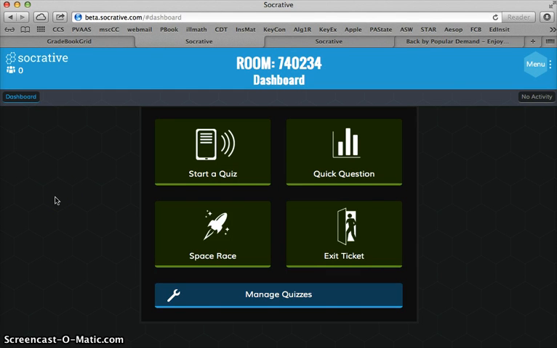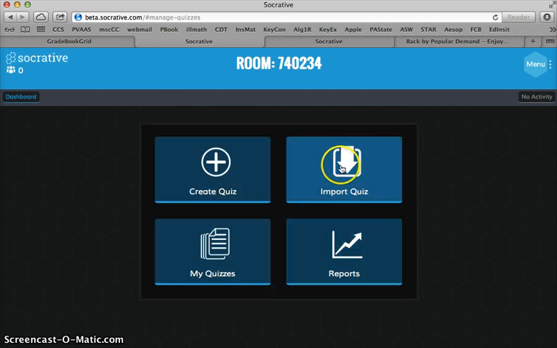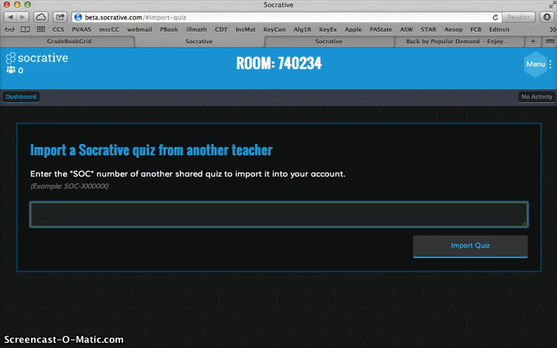All right, so now let's say I could definitely email that to somebody, and let's say I'm that person now. Okay, so go to Manage Quizzes, and we're going to import a quiz. Now it says enter the Socrative number of another shared quiz to import it into your account. It's this easy, and if you mess up, it'll let you know.